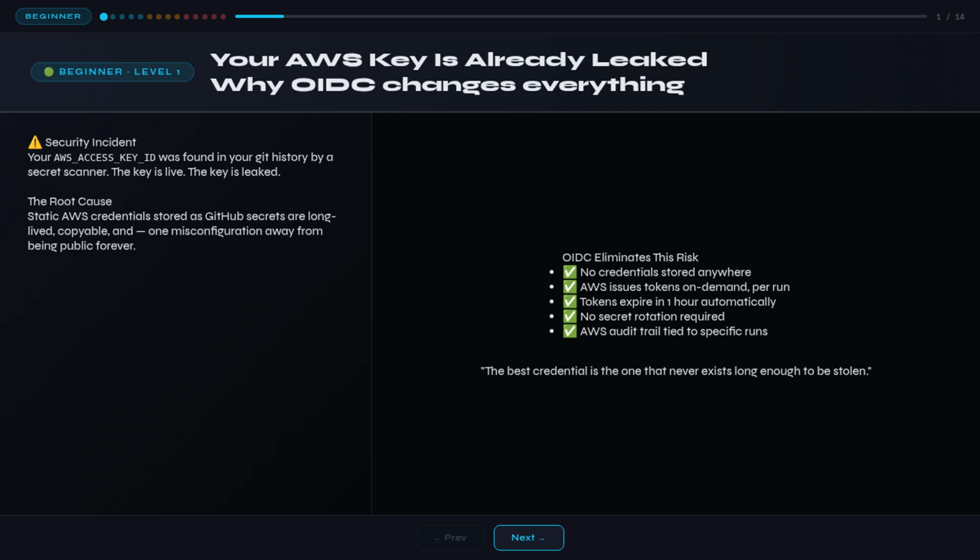OIDC eliminates this entire class of problem by ensuring that long-lived AWS credentials never exist in your pipeline at all. By the end of this chapter, your deploys will carry no stored secrets, only short-lived tokens that AWS issues on demand and that expire automatically.